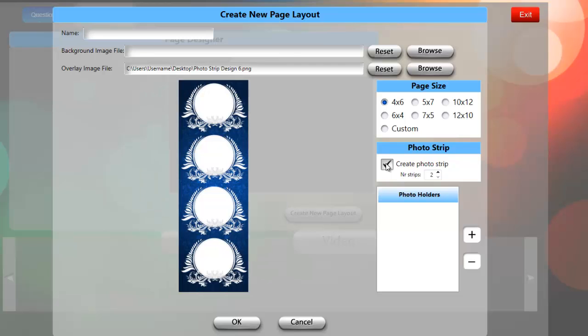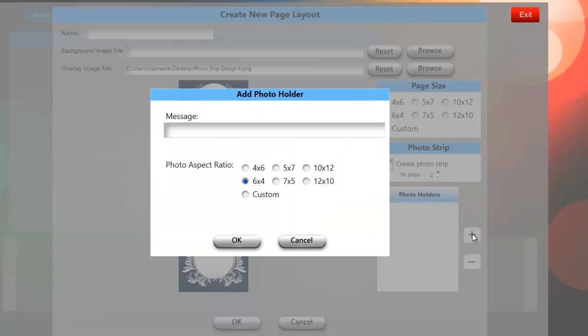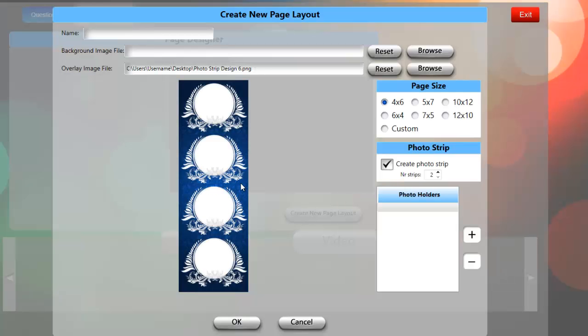Great. Now that we have our page design and layout all figured out, we need to add 4 photo holders because there are 4 places for us to put a photo. So under photo holders, I'm going to hit the plus sign. And right now my camera is set to shoot horizontally, 6x4. So I'm going to keep that 6x4, click on OK, and that will create my first photo holder.